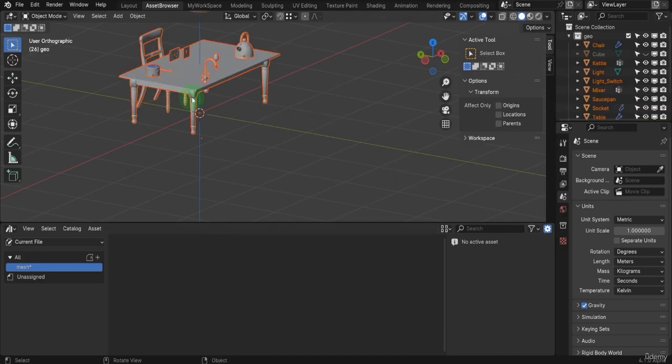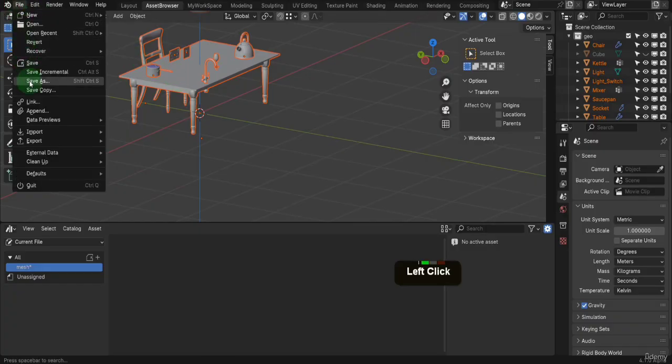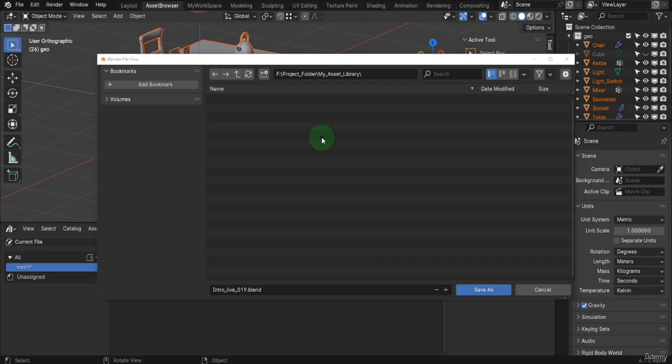We will be saving this file as an asset library, so first we can save this. So come to File and Save As. This first step is important as the file will be saved in a permanent location. This will be here in my main folder called My Asset Library. Here I can create a new folder.